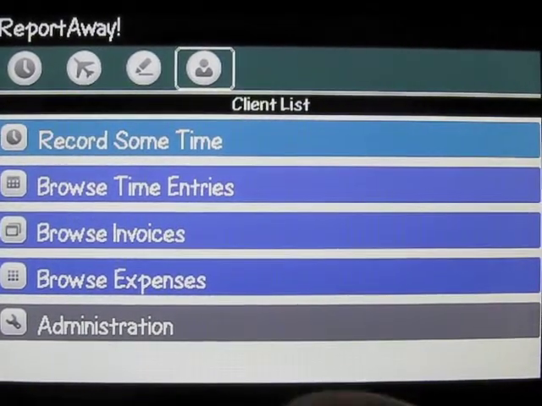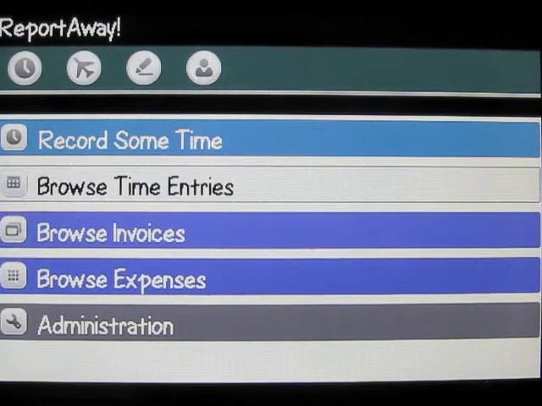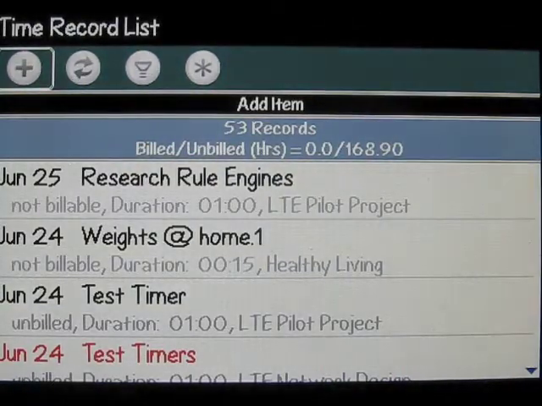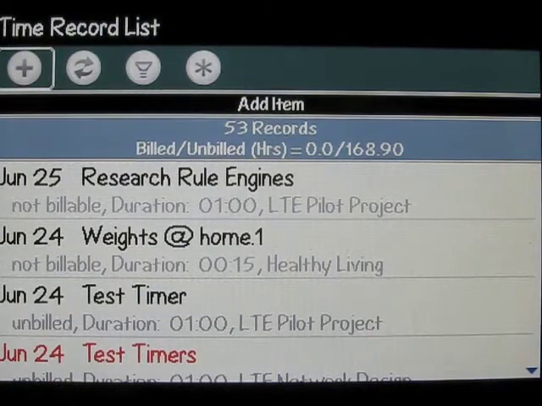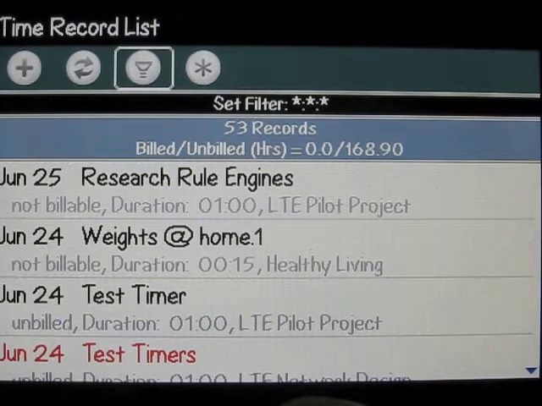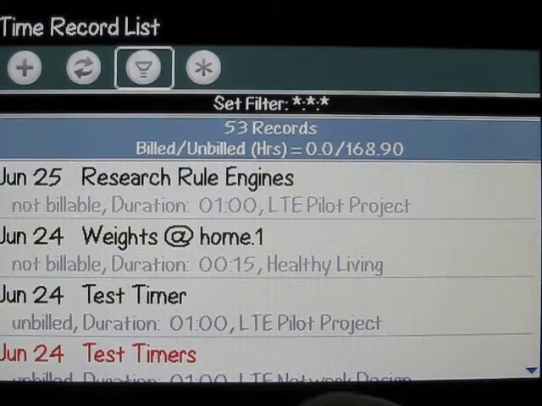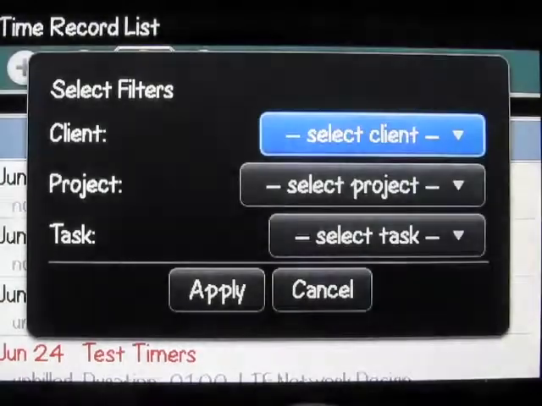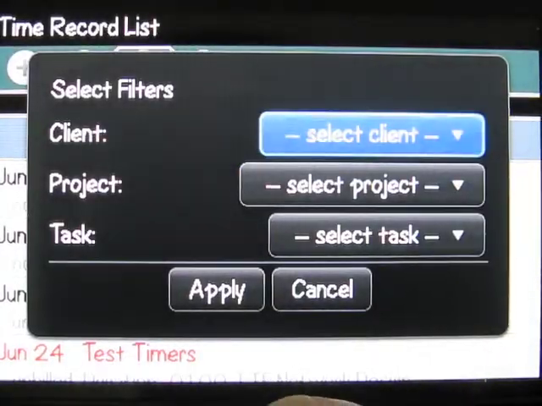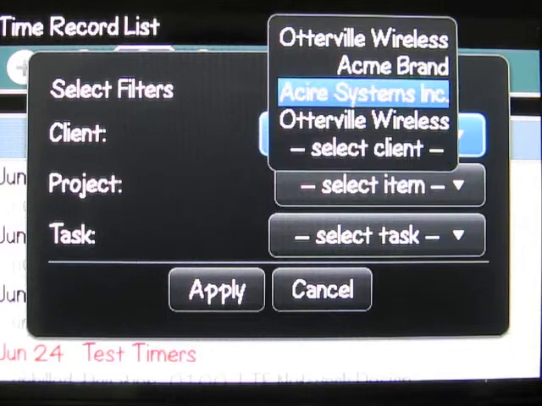Now we're going to go in and browse time entries. It's quite common to have a long history of time entries, and one of the great features of ReportAway is that there's a filter that allows you to just sort of zoom in on subsets. You may notice here that we have 53 time records. We're going to go to the filter and say, well, we only want to look at those associated, in this case, with Asir Systems.